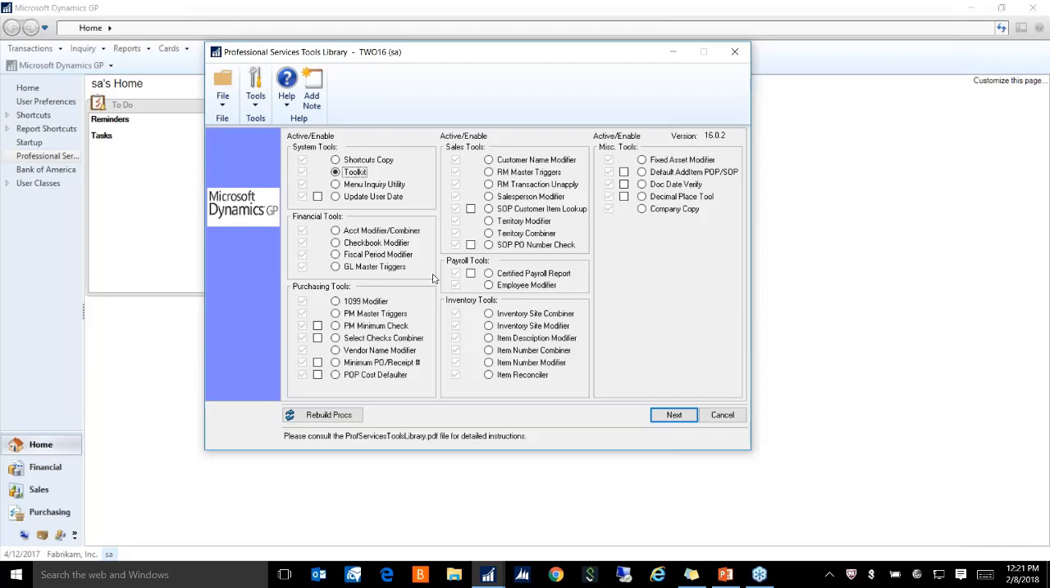But again, I never get tired of saying it. You should never run any of these things unless everybody is out of the system and you have a full database backup. Super, super, super important. That's why I will always say it. But these are the tools. Again, you have to be in as SA to use it.